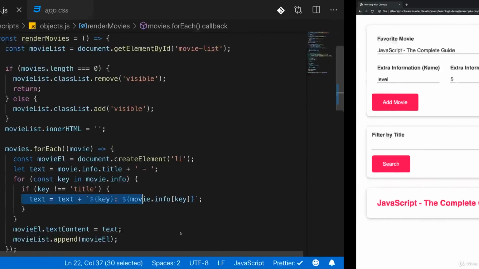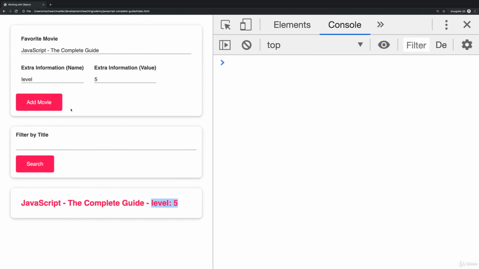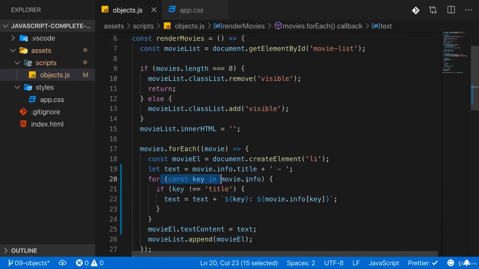So this now works, and this is how we can take advantage of this dynamic property accessing logic and of the for in loop to work with property names which I, as a developer, don't know in advance, because the user could enter anything in here, and therefore I'm not trying to guess what the user will enter here. Instead, we just loop through it, exclude the property we know that will be there, and then just dynamically access the value for the property which we don't know in advance.